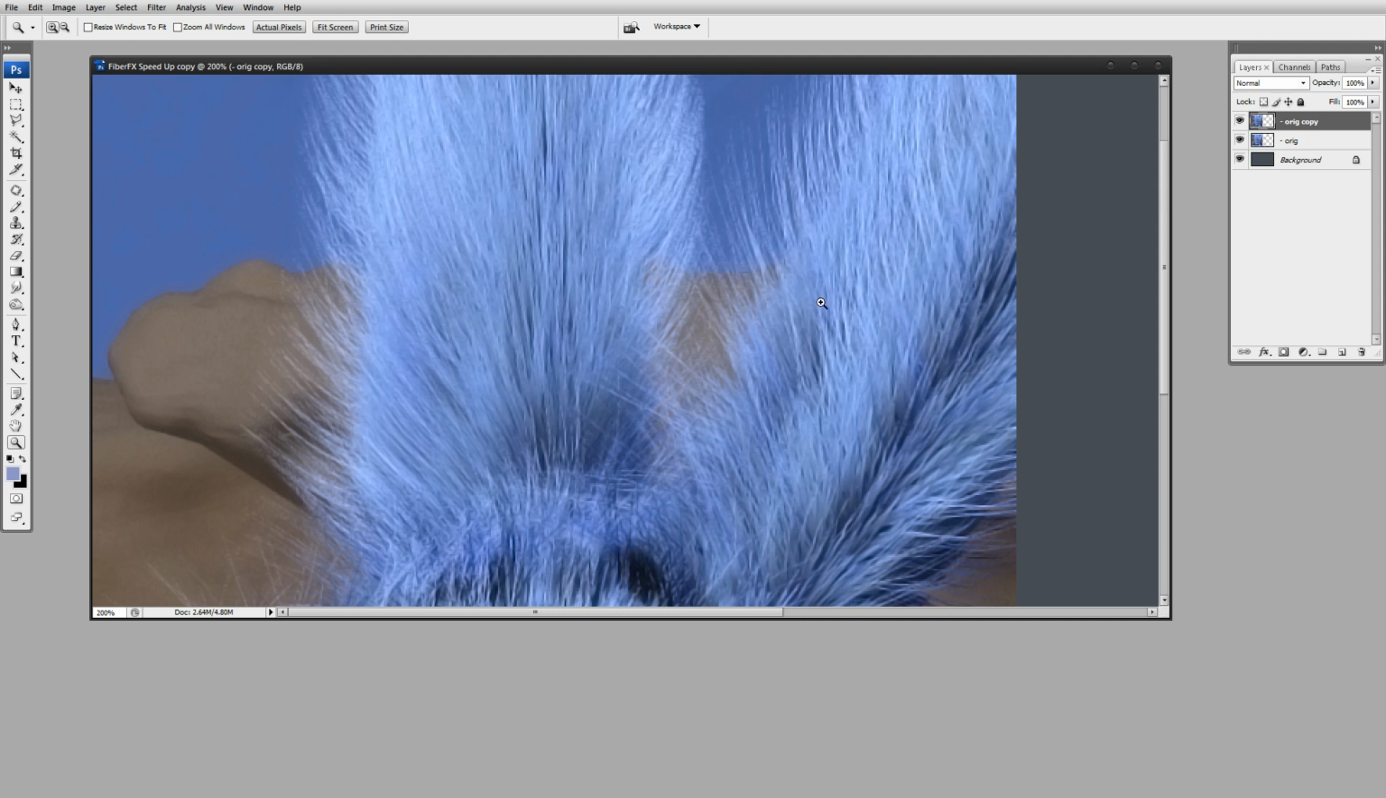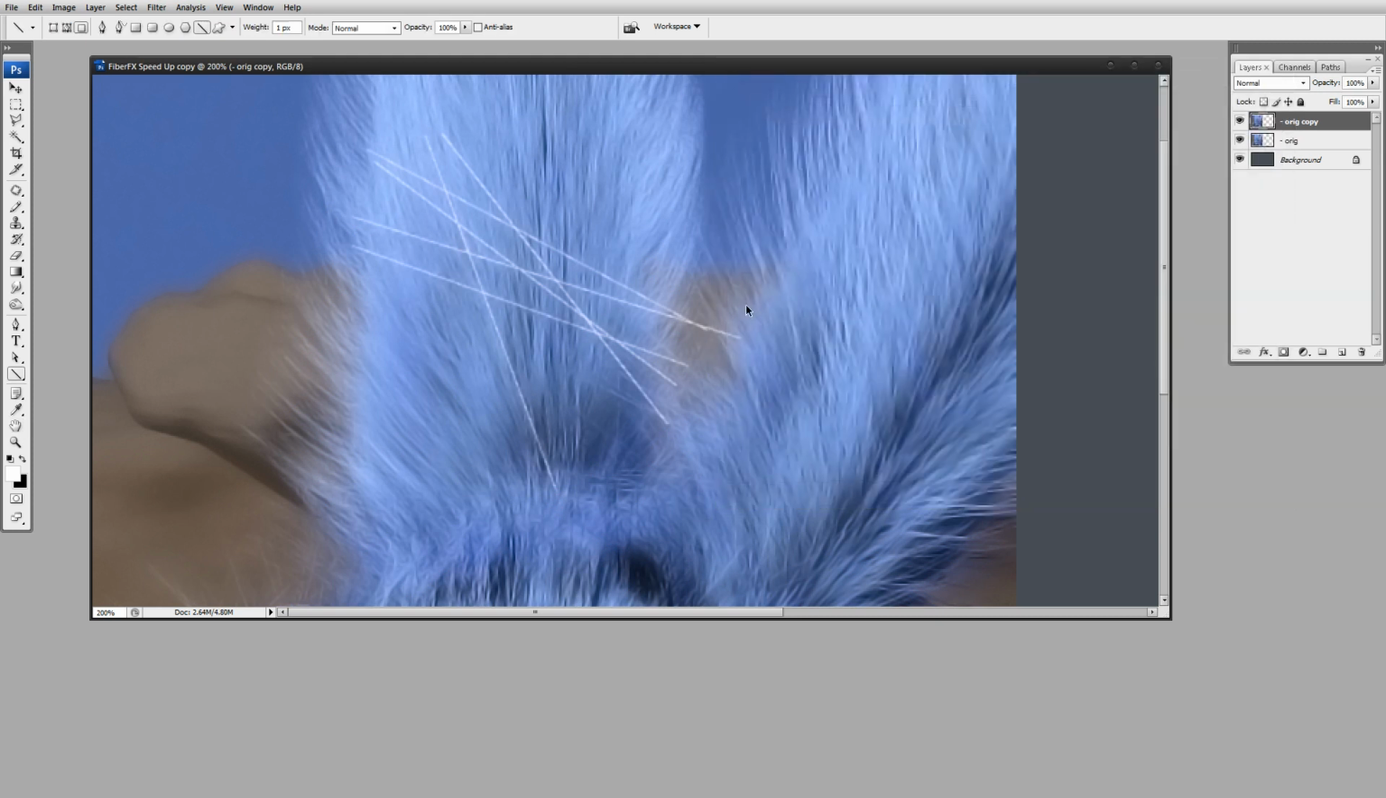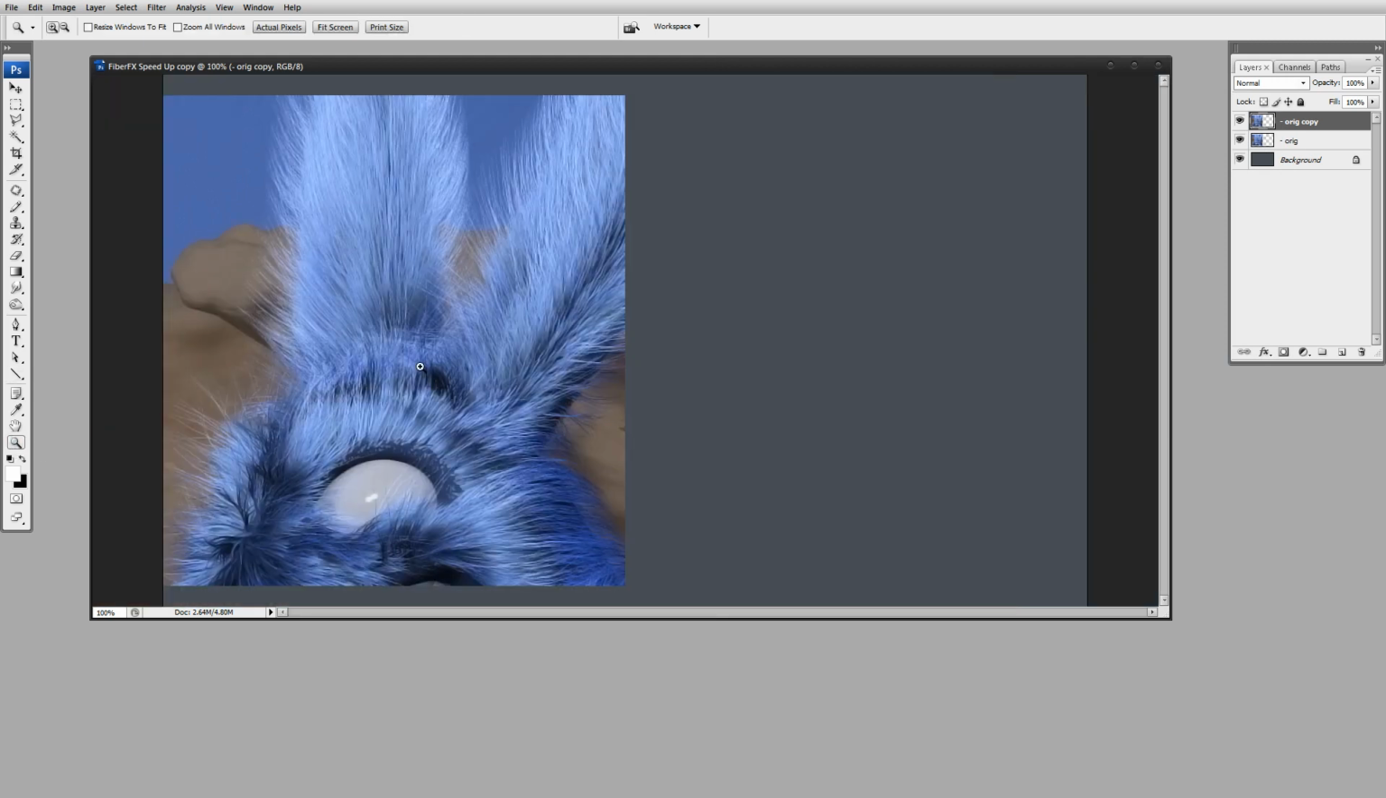But yeah, just remember that if you're rendering FiberFX for television or really sharp lines for television, then you have to absolutely use some kind of denoiser. Yeah, I think that's about it.